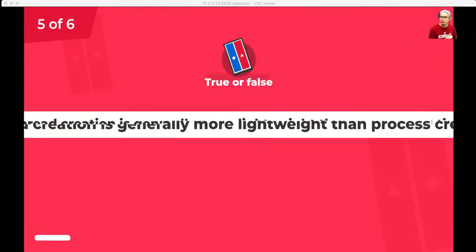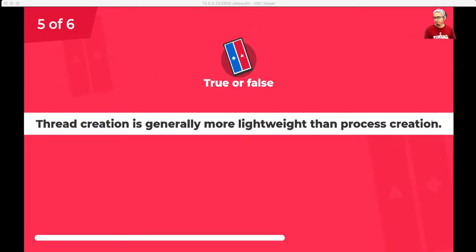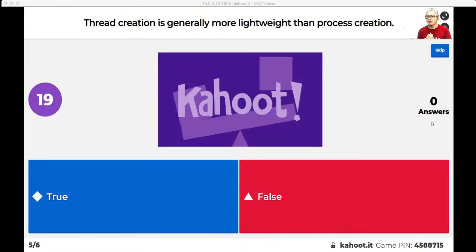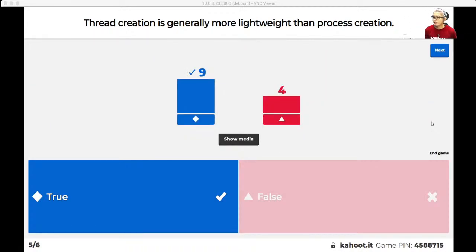Next question, true or false? One chance of answering, getting the correct answer. Okay, the correct answer is true. So that's why threads are preferred over process creation, calling the fork system call.